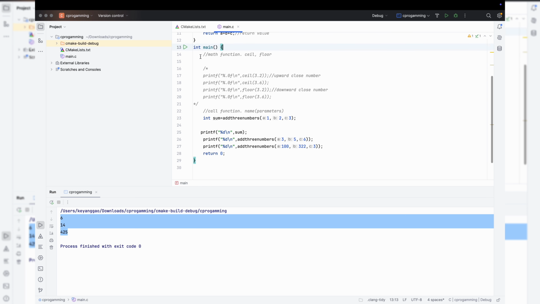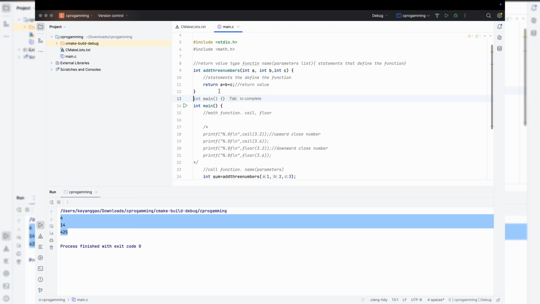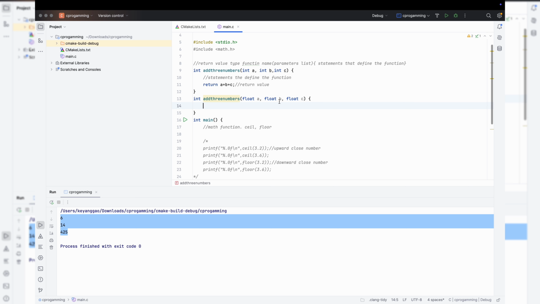So here it has return value type, function name, and the parameter list. And we can define the function with the same name as add 3 numbers. Let's say we want to add 3 float numbers, and they have a different parameter here. If we want to add three float numbers, we can just return a plus b plus c again.